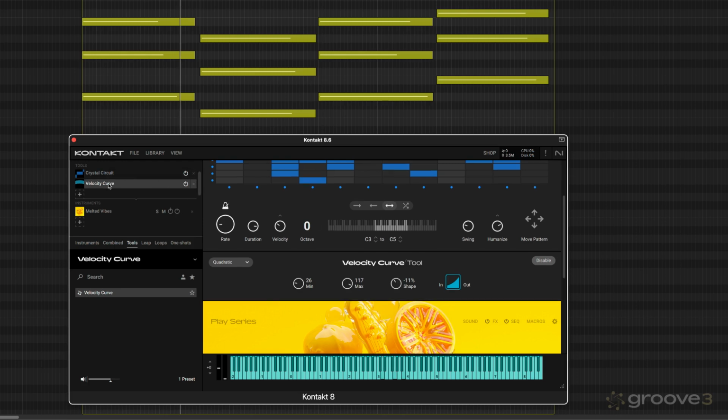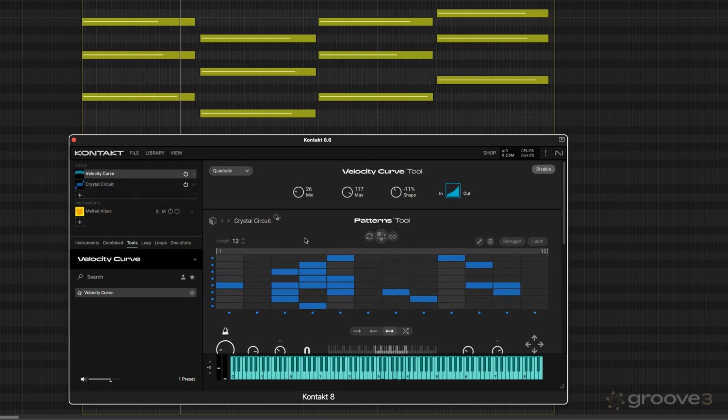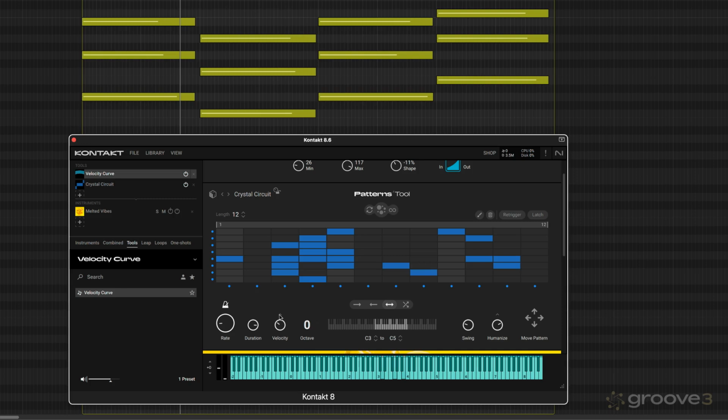And hey, why not curve the velocities and scale them before it reaches the patterns tool? And then within the patterns tool, we can play with the gravity and the minimum and maximum.